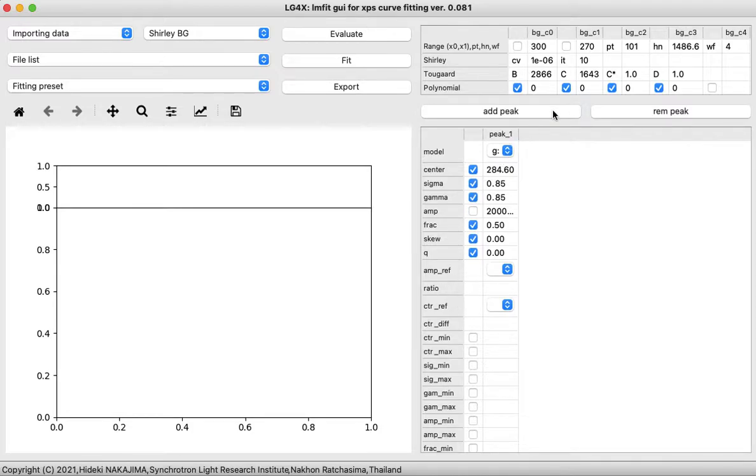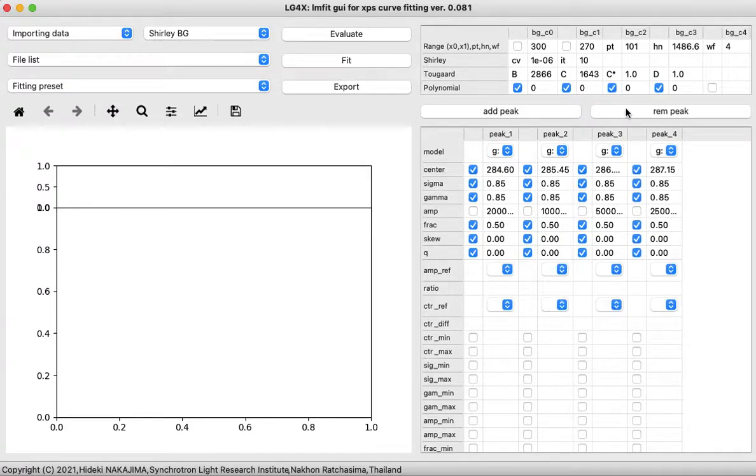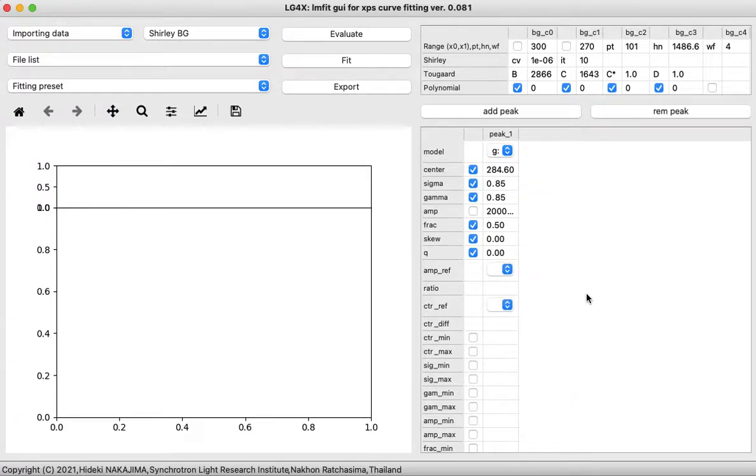And if you want to add a peak, you can add as many as you want and remove a peak as you want. And the background table, as I mentioned, the range of the spectral fitting you can set initial and end, and the number of points is specified for simulation. I will show you later.